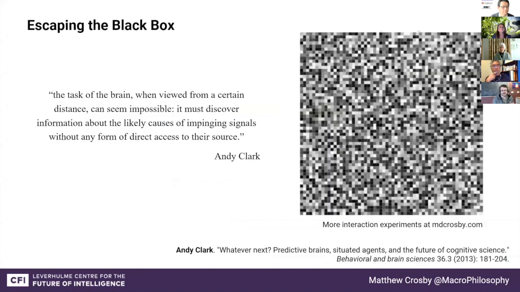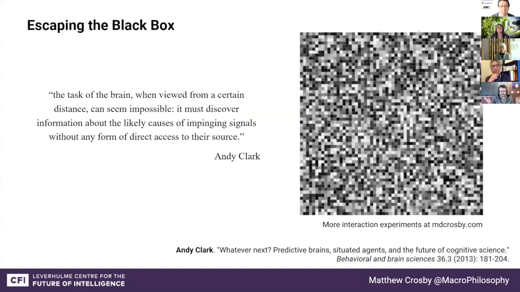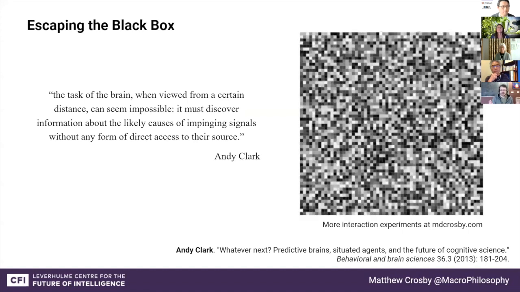So to do this, I'm going to start from a starting point I really like from one of Andy's papers, where he says the task of a brain when viewed from a certain distance can seem impossible. It must discover information about the likely causes of impinging signals without any form of direct access to their source. And he builds up from here the story of how an agent might do this. So if you imagine a baby getting bombarded by sensory information, it looks something like noise. It's just moving around, and it's hard to distinguish any patterns in it at all.